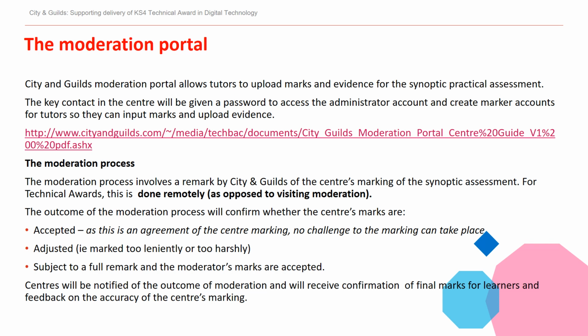Once the work is completed, you will need to upload the evidence to the City and Guilds moderation portal. Please note we do not need every learner's work. The Marking and Moderation Guide provides guidance on what is required and how big a sample should be uploaded. Moderation is done remotely. There is no requirement for this qualification that a visit to the centre is needed.